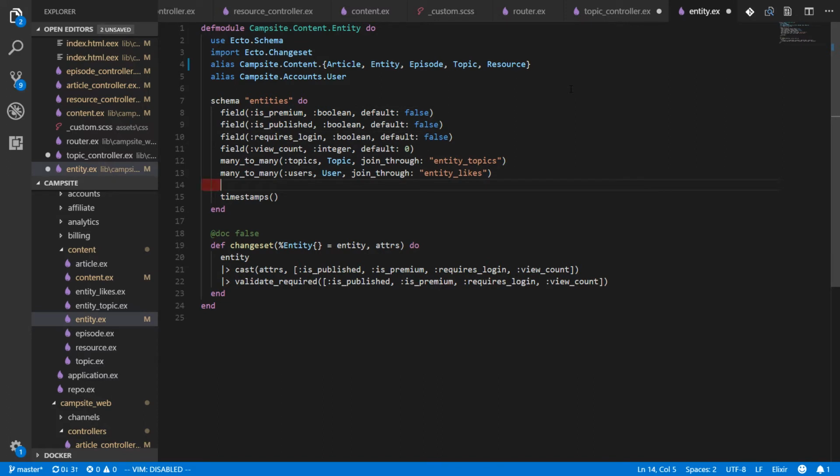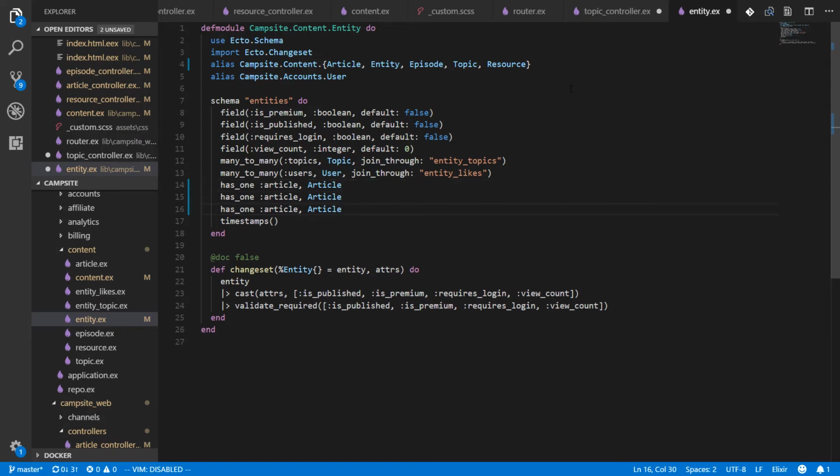And we will say has one article, which is going to be article, and has one episode, which is an episode, and finally has one resource page, which is the resource schema. And with that set up, we can preload all of these things into an entity, and we can preload the entity as well as all of these things into topics.